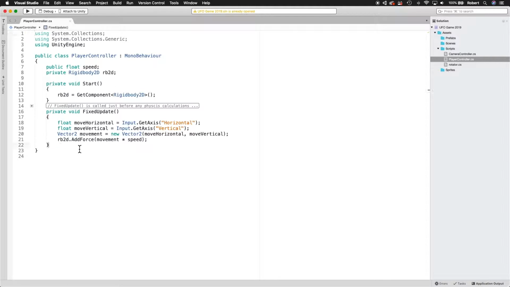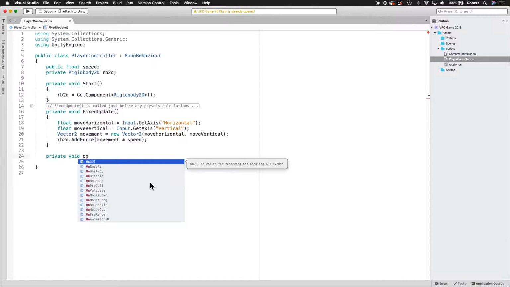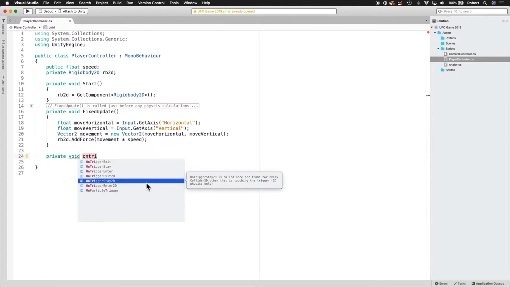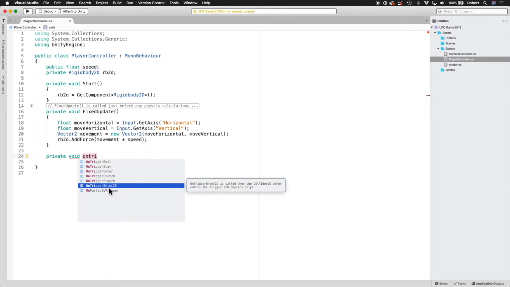So now let me press enter a couple of times after this FixedUpdate function, and I'm going to type in private void. Let me type in OnTrigger. So now I have a listing of all these different functions that I have available to me, and I want this one, OnTriggerEnter2D.